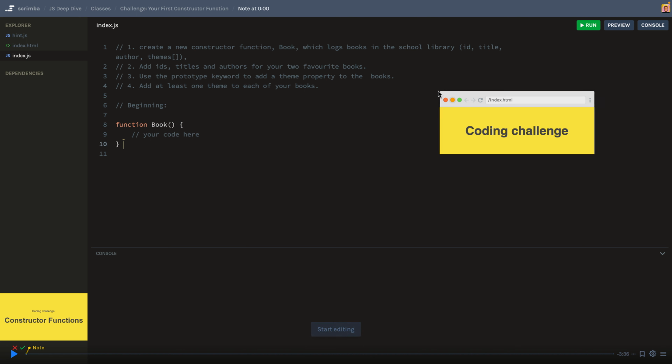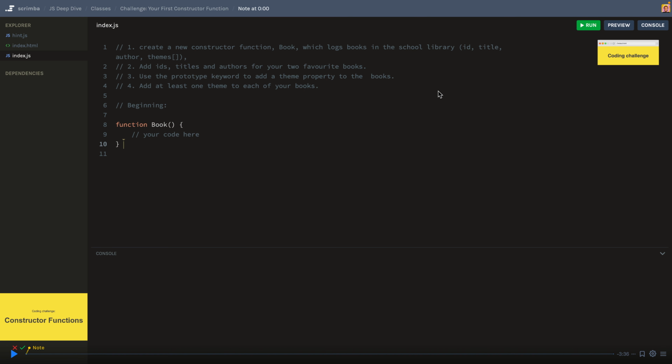Step one is to create a new constructor function called book, which logs books in the school library. So the ID, the title, the author, and the themes, and the themes should be an array. To create a constructor function, we use the function keyword with a capital letter for the first letter of the function's name. It looks like a constructor function is already created for us.